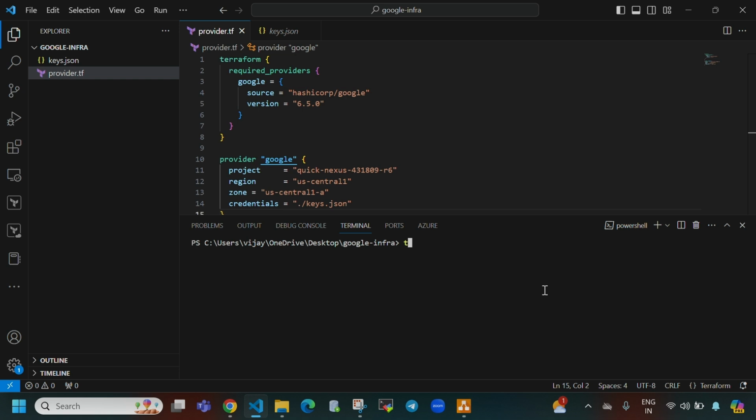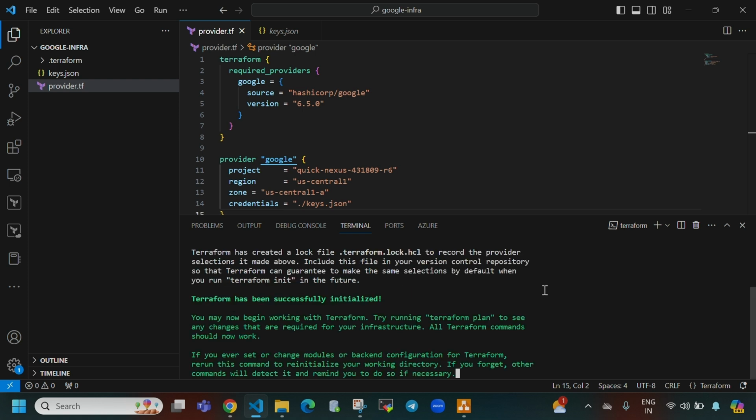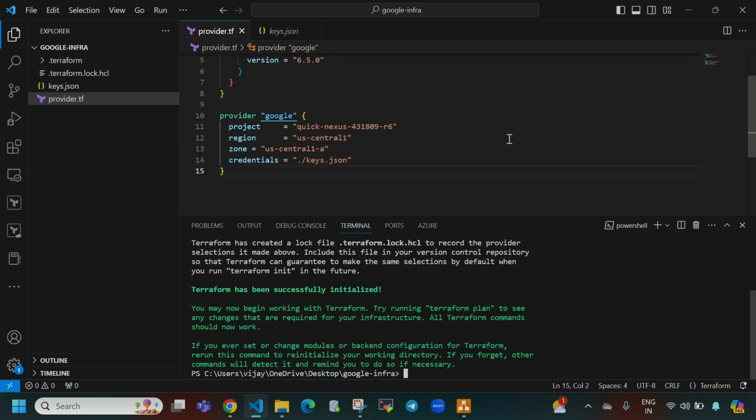So let's close this. The initial command is terraform init. Terraform init is nothing but it is used to initialize with our Google Cloud, guys. Okay, so let's wait. Here you can see installation successful.